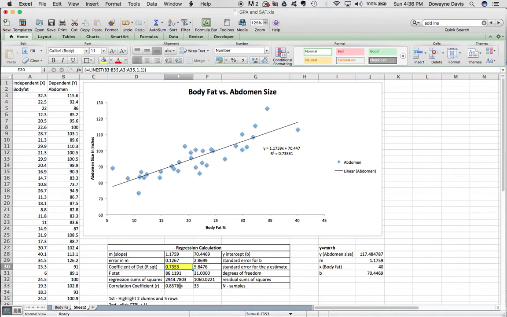I use the coefficient of determination r squared to calculate my correlation coefficient, which tells me the strength of the relationship. If you remember, the correlation coefficient r ranges from -1 to 1, and the closer we get to -1 or 1, the stronger the relationship is, negatively or positively. In this instance, we're at 0.85, which is pretty close to 1, and that tells us that there is a strong positive relationship between the body fat percentage a person has and the abdomen size of that individual.